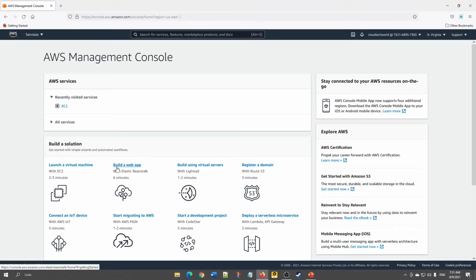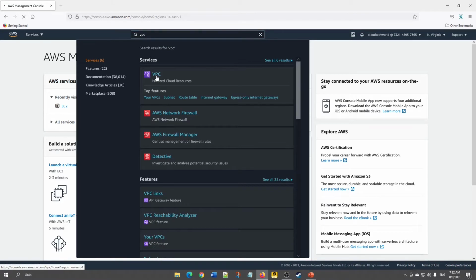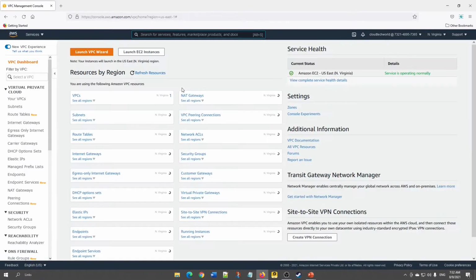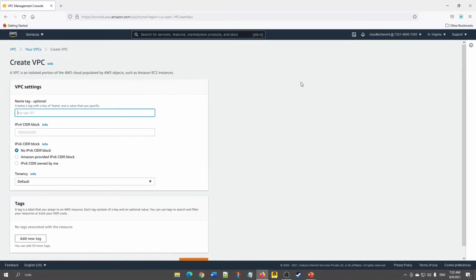Today we'll be looking at how to create an EC2 instance using custom VPC, subnet, route table, and internet gateway. So let's first create a VPC for this. Go to the EC2 AWS console and click on VPC service. Click on Your VPCs on the left side. Click create a VPC.